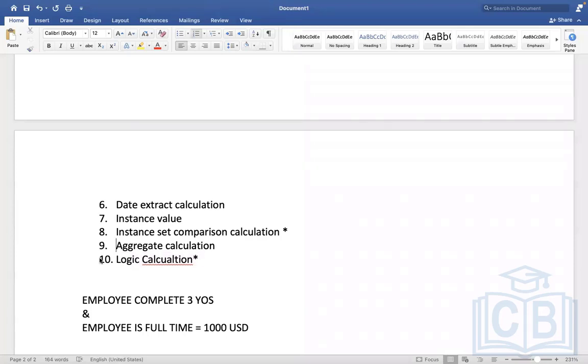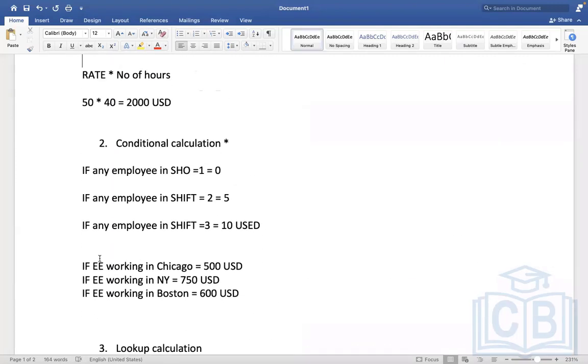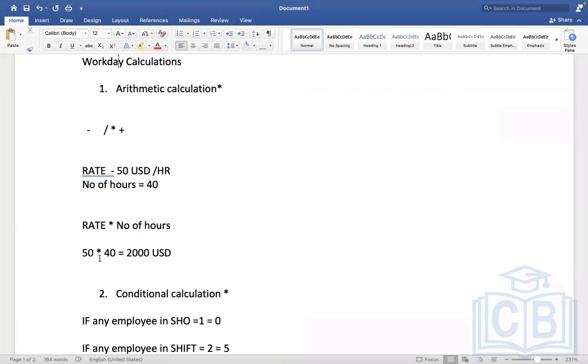Any questions so far on these examples? I explained scenarios which we will often use for payroll, but please feel free to ask questions if you have any.